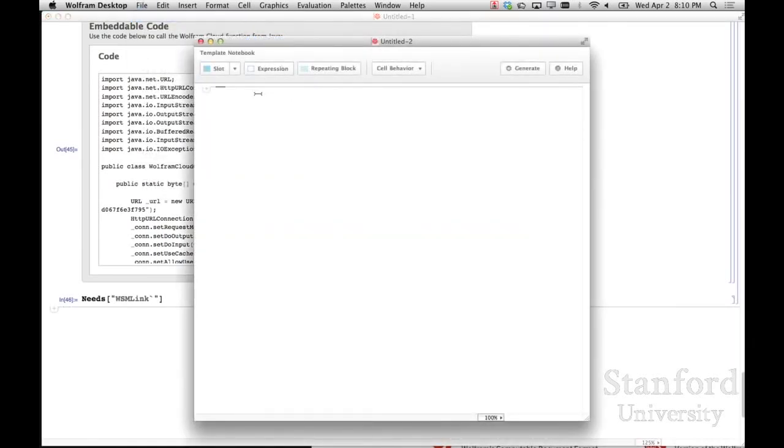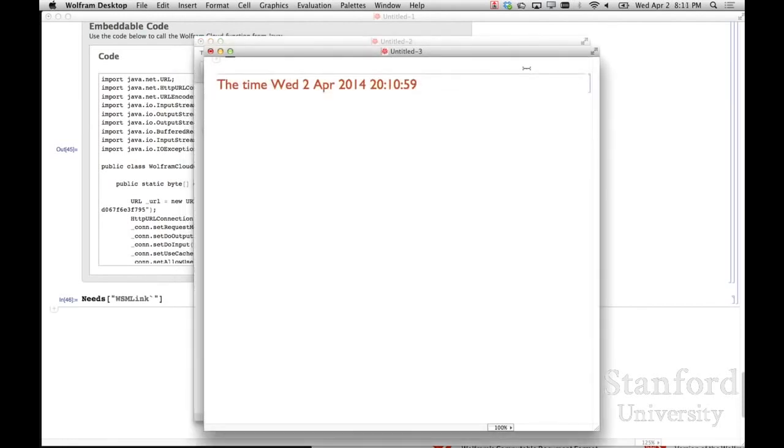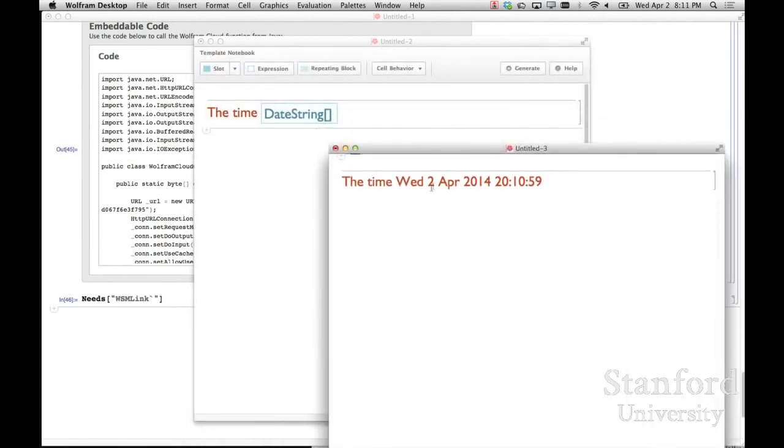So, for example, we can just create a document here, and we can say an expression here. We can say a date string. Date there, we can say something like, driver. We could do anything we want here. This is a symbolic object that is a template for a document. And if we say generate that, not terribly exciting in this case, it will generate a document that has filled in what the value of that date string is.